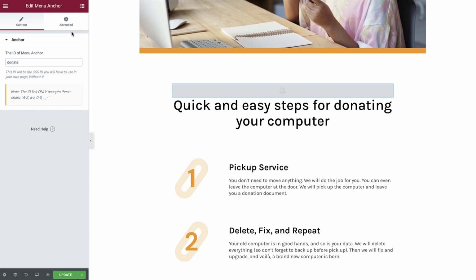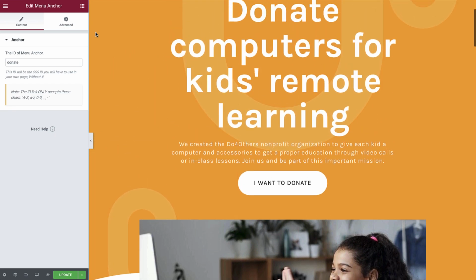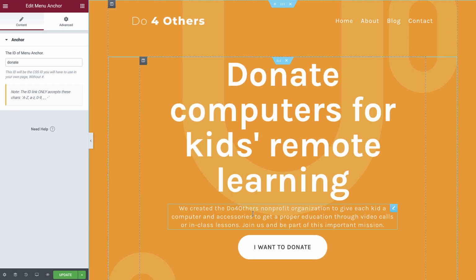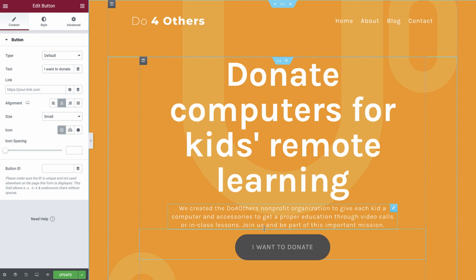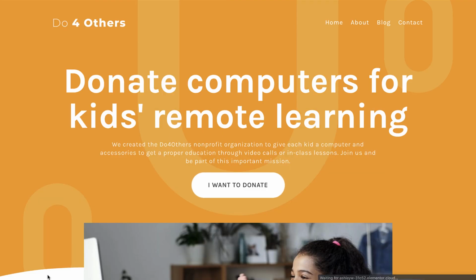Now that we have inserted our menu anchor widget into our page, we are ready to link to it. Scroll to the top of the page and locate the button. Let's select the button, and in the link field, we're going to type #donate. If we now save and preview our page, you can see the menu anchor widget in action.